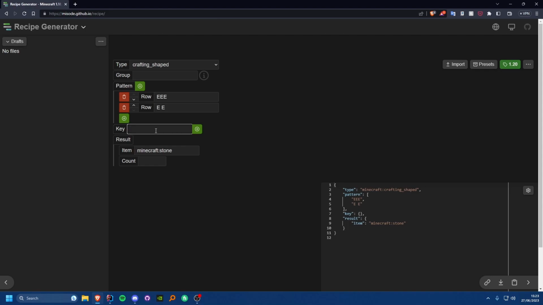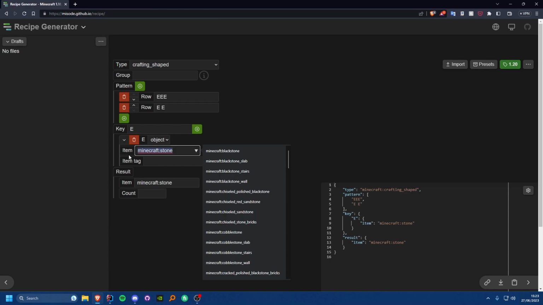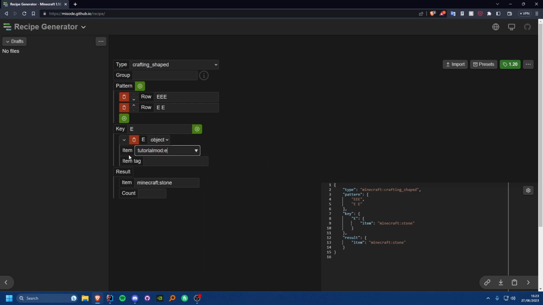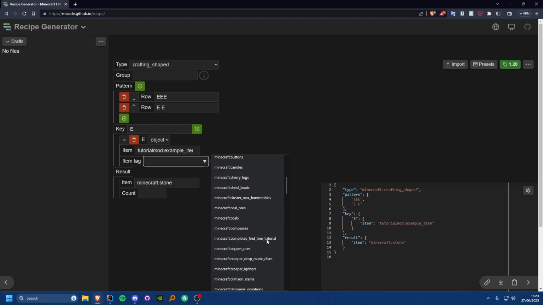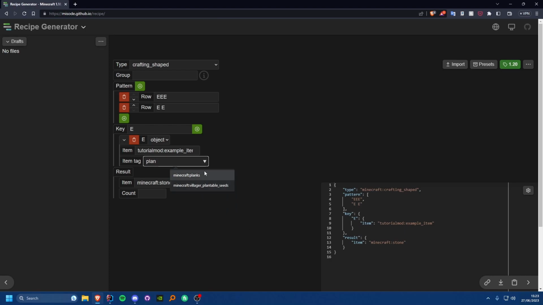So we can go key E, and E will be first equal to Minecraft stone, but we actually want it to be tutorial mod example underscore item, and you see that's an object, or you can also give it a list as well, or alternatively you can provide a tag that should be used for that key. For example, you might want to give it like planks, which means it would be able to use any different planks for that one, but we don't want that, so I'm going to remove that.